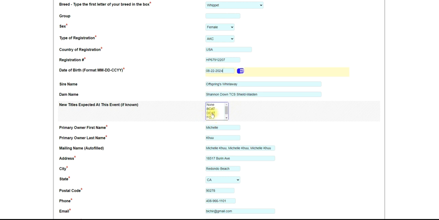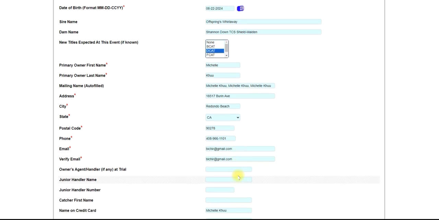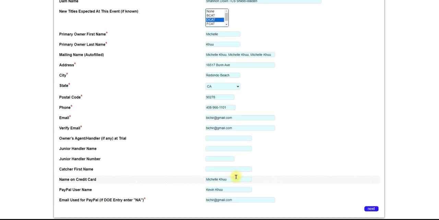If they miss that, you could click on DCAT. Then we have the owner's first name, last name. We have a list of all the owners. This is the element that appears in the catalog, so everyone gets their name mentioned. Then we have the address, city, state, zip, phone number, and their email. And then you'll see these do not have red asterisks by them. They're not required, but if they pay through PayPal, we'd like for them to give us their credit card name, their PayPal user, and their PayPal email address.